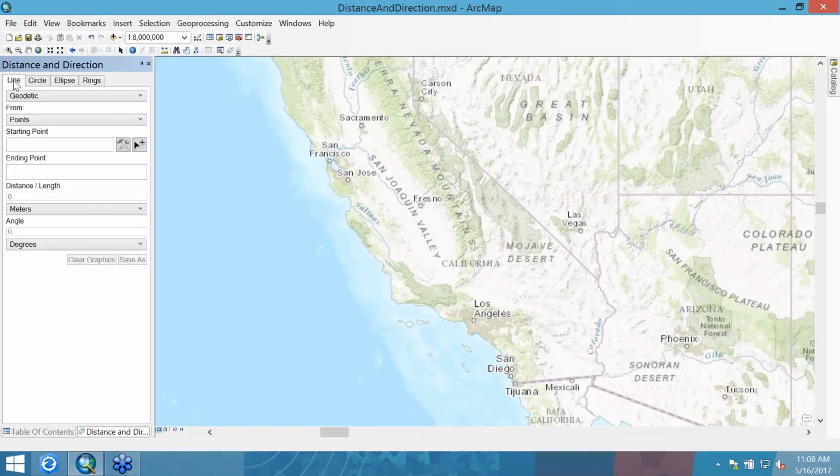Let's take a look at the functionality of the Lines tab. Let's say we want to quickly calculate the distance and direction from one location on the map to another, like from Los Angeles to San Francisco. Simply clicking a starting and ending point on the map instantly gives me a graphic with both the distance and angle information. The Line tab also allows us to choose from several line types, like geodetic lines, great elliptic lines, or loxodrome lines.